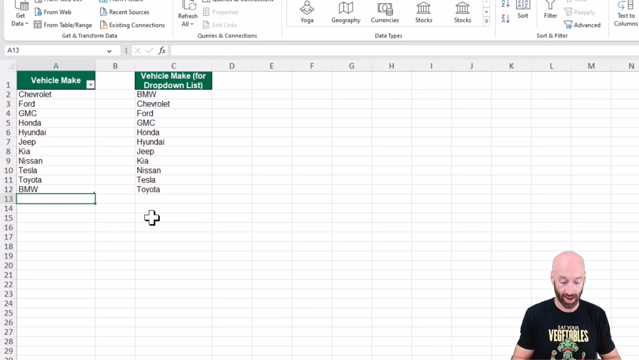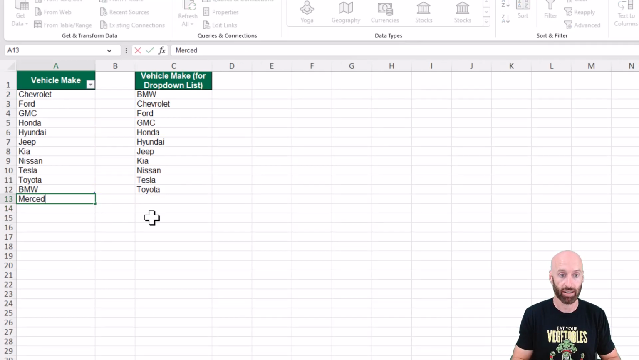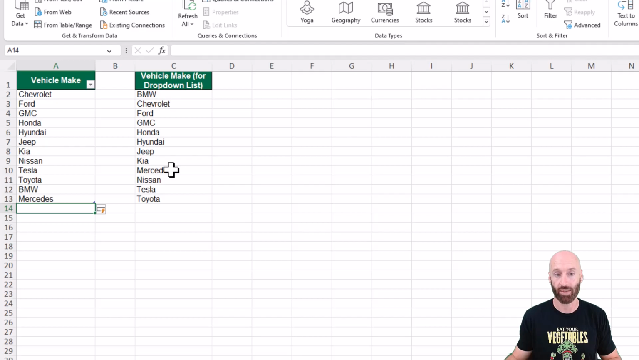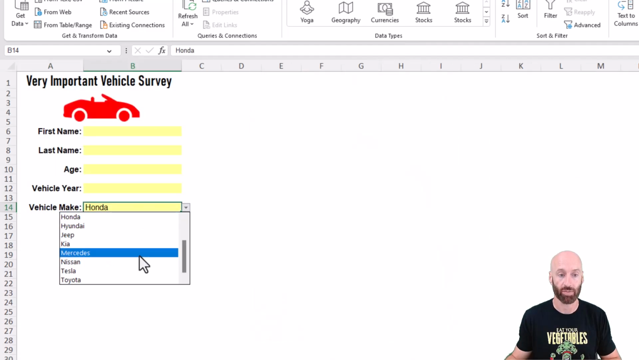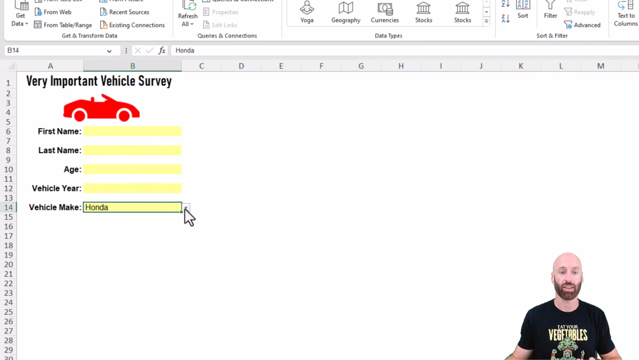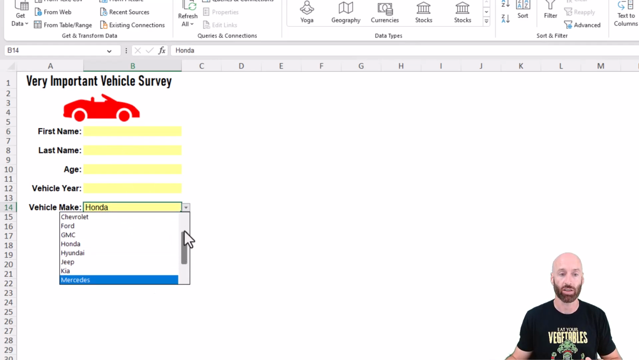But now let's go back and add Mercedes to the list. Since we sorted it, it puts it in alphabetical order, which is nice for the user when they're using the drop-down. And there you go. You have Mercedes. Look at that. You're going to get cleaner data back. It limits what the users can pick.